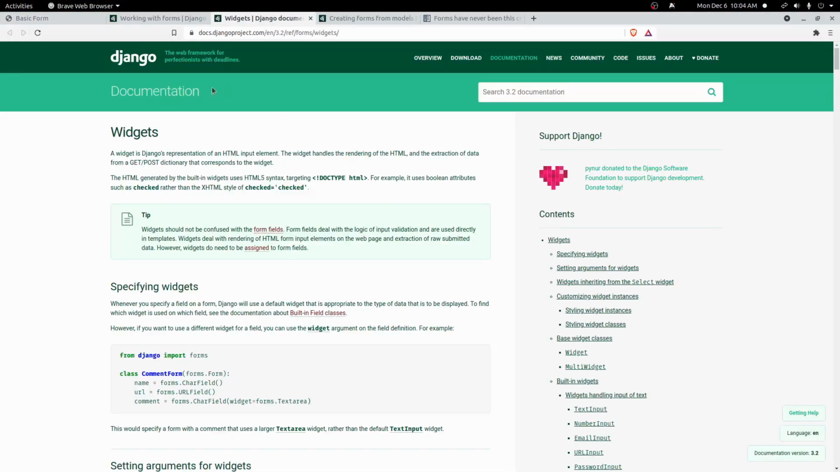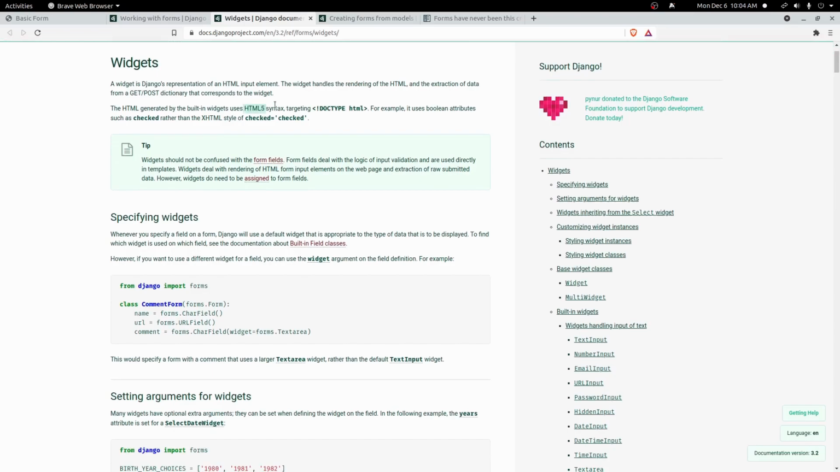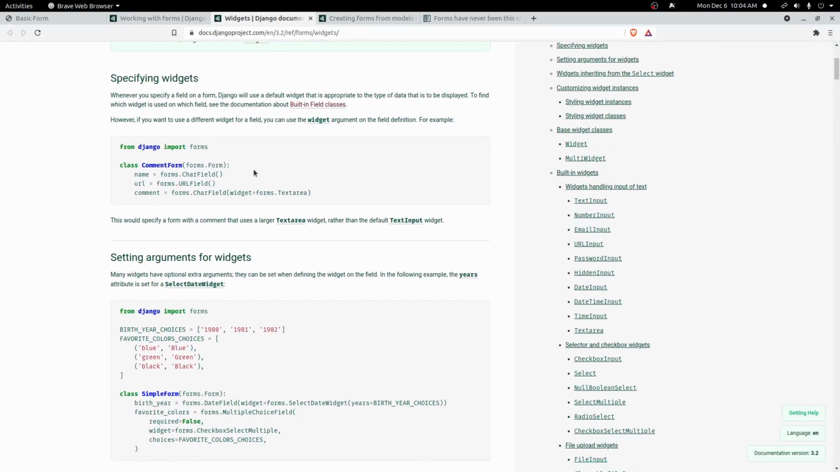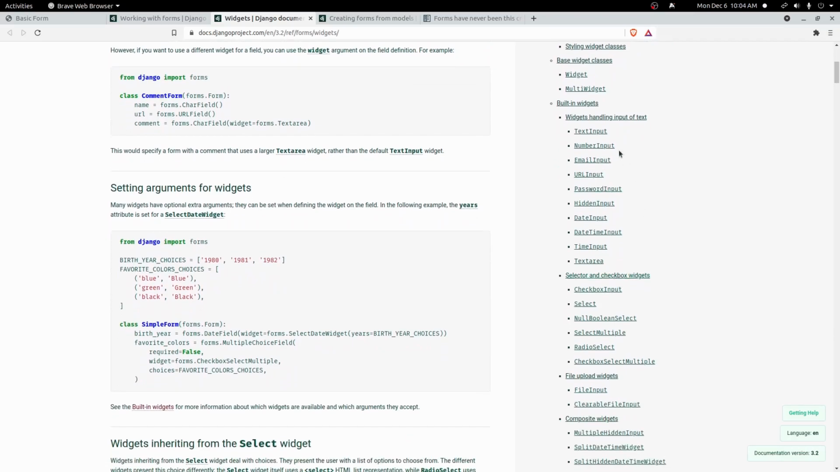So once again, I'll have this documentation in the description, but they have a page on widgets. And a widget in Django is Django's representation of an HTML input element. So it handles the actual rendering of the HTML, and it uses HTML5 syntax. So if we take an example of some different widgets here, you can see them all down here to the right. We have text, number, email, URL, password, hidden, date, datetime, all those sorts of things. And we can change the widget by just putting widget= and then a different widget inside of the actual form field itself.